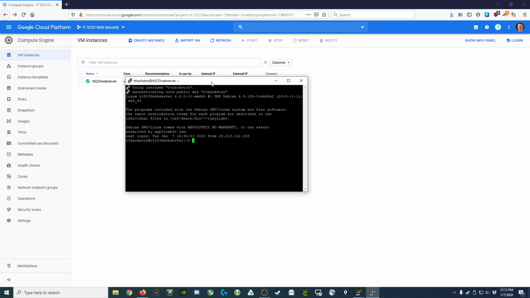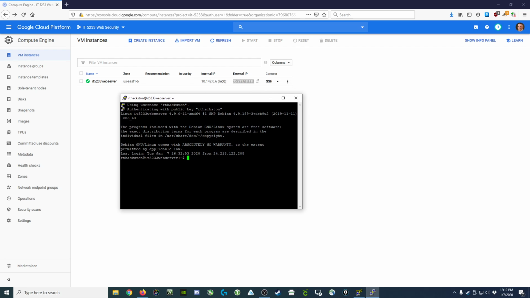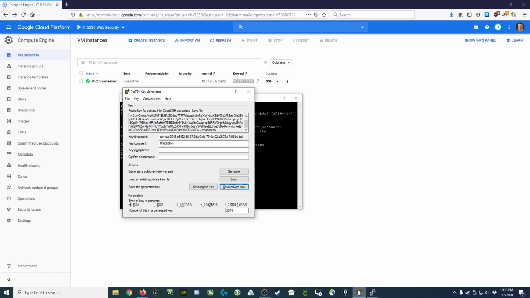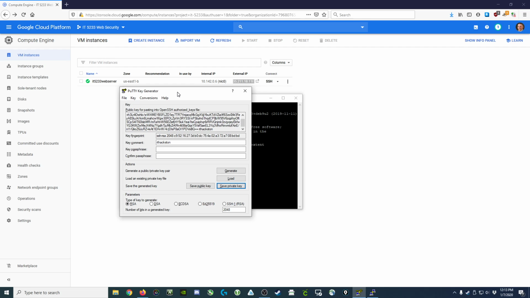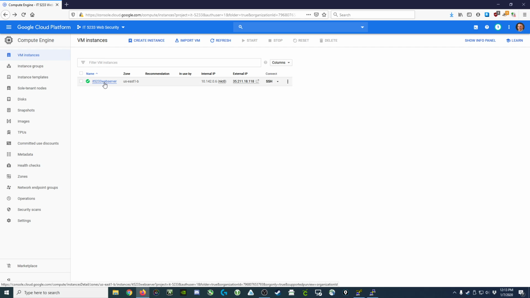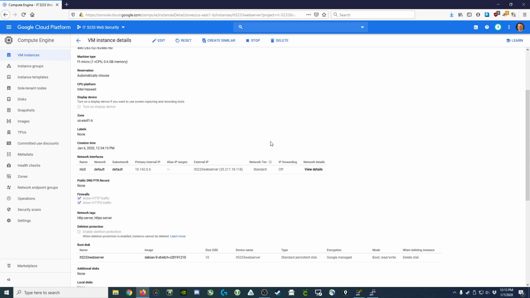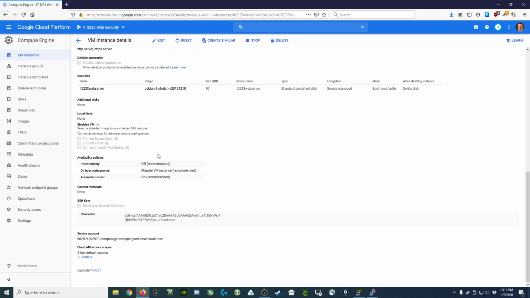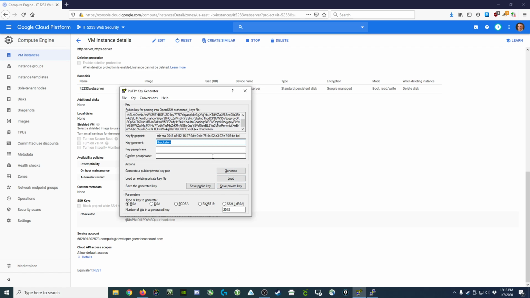Okay, well that concludes this screencast. In recap, what we did was we created a private key using the PuTTY key generator, using the generate option. We, in the key comment, put the username we wanted to connect with. We copied this entire public key into the settings down here for our instance. And then lastly, we saved a private key in both a PPK and PEM format.